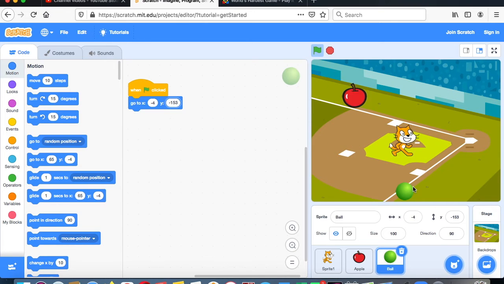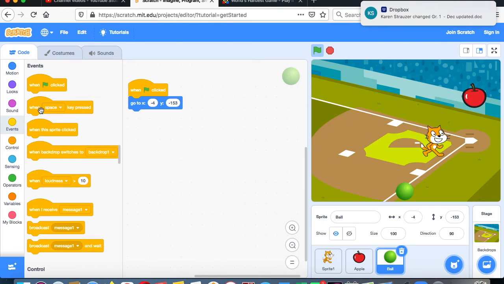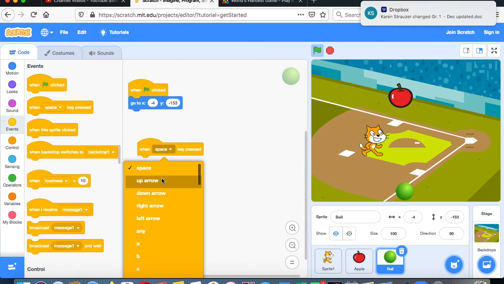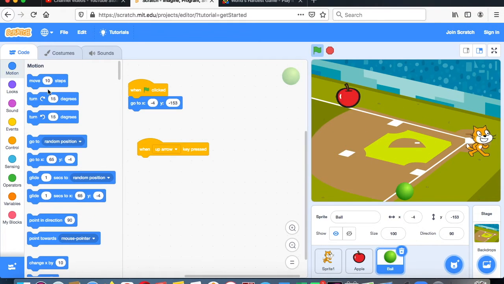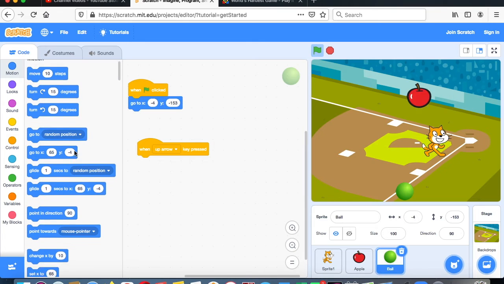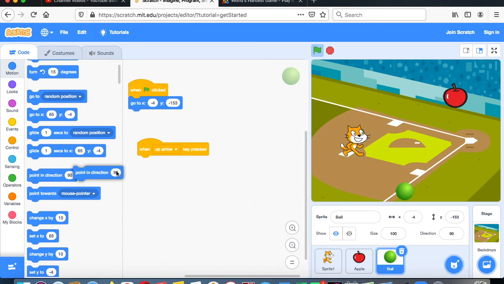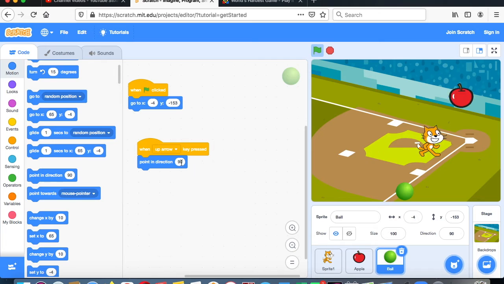Okay, now what do we want to do? We want to control the ball. Same way when we control the other game, we use the arrows, right? Same thing here. We go to events, and we're going to say when the up arrow is pressed. When the up arrow is pressed, and we go to motion, we're going to point in direction up.